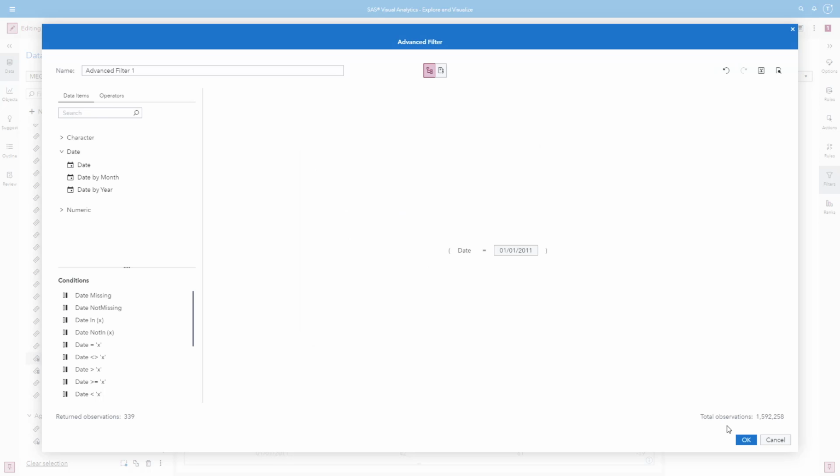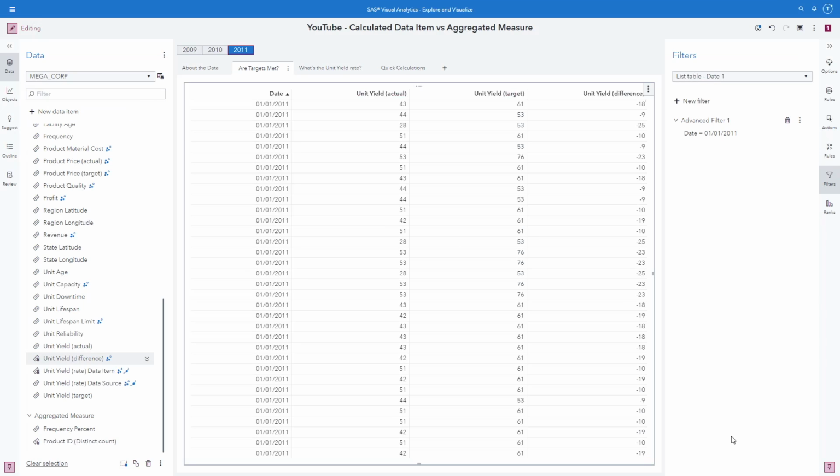We can see out of the total observations in my data source, over 1.5 million, I have a returned row observation of 339. Let's go ahead and click OK. As this filter is applied to this list table, using the scroll bar, I can see that I have the 339 rows returned just for January 1st, 2011. We can see that it appears as if we have duplicate data rows, but I know that each row represents a different product ID. So in order to see the most granular level of these individual rows, let's go ahead and add product ID to our role assignment.